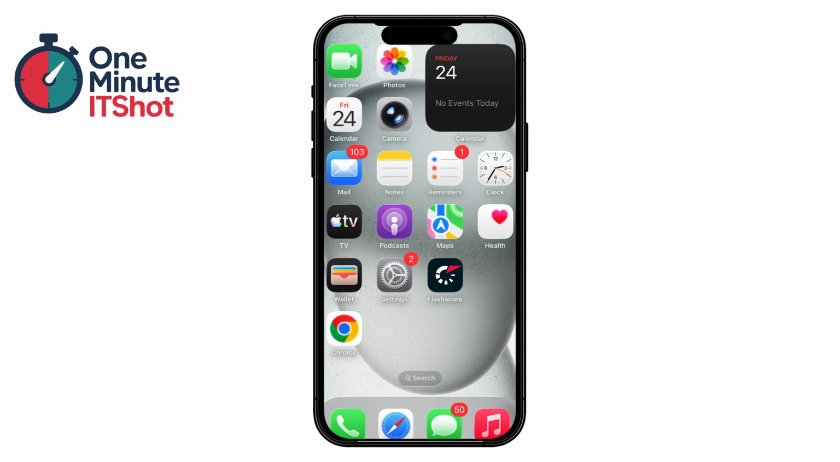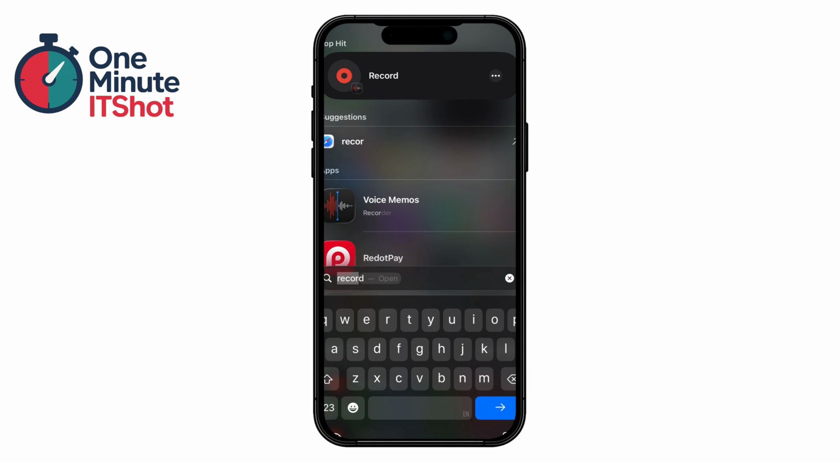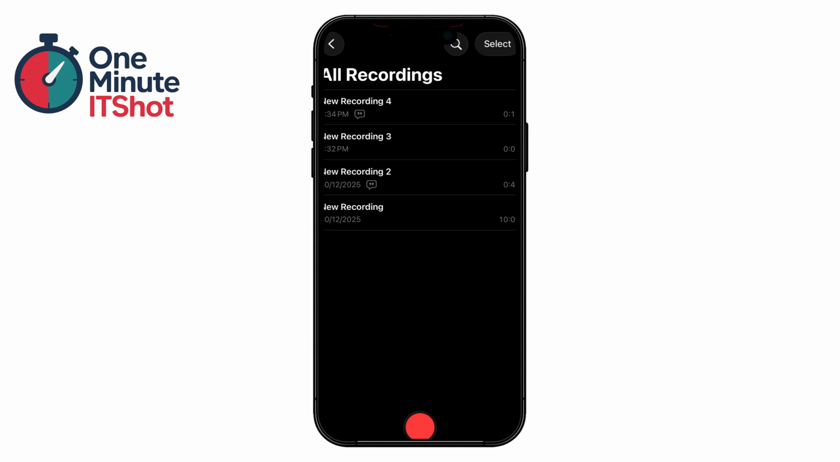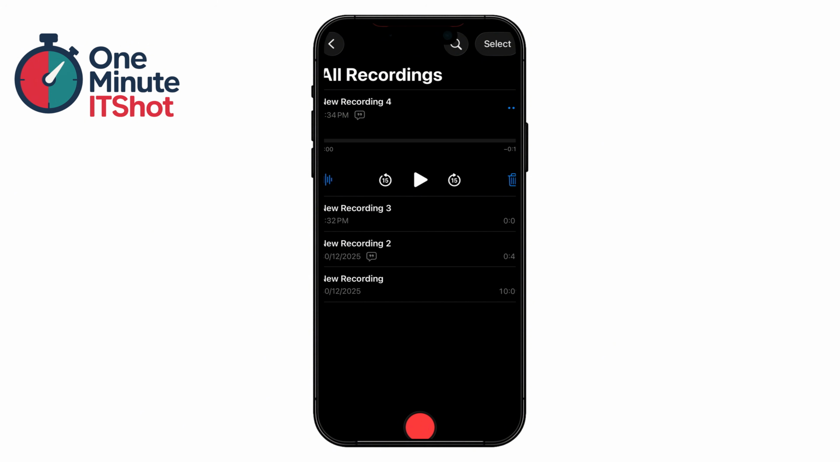First, open the Voice Memos app on your iPhone. You'll see all of your recordings here. This feature works with both existing recordings and any new voice memos you create. If you want to create a new recording, simply tap the record button and start speaking. Once you're done, tap the stop button to save the recording.